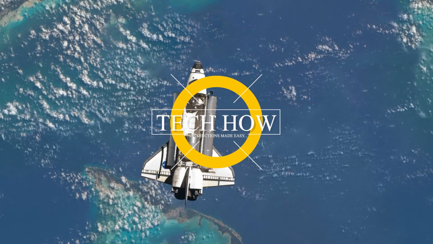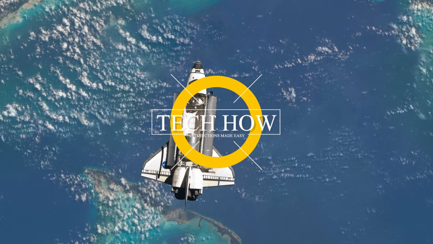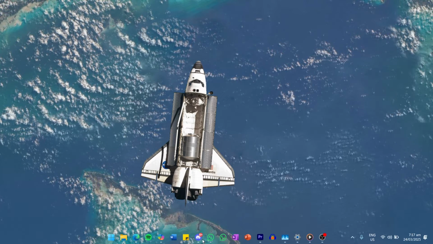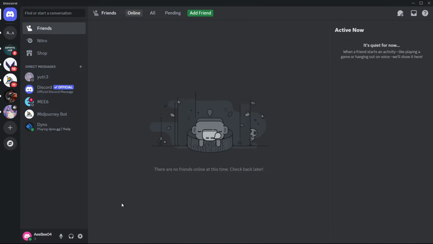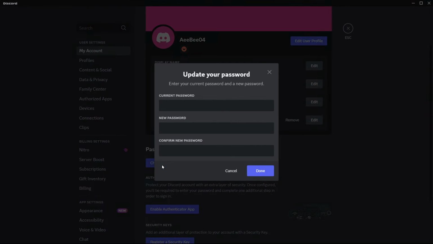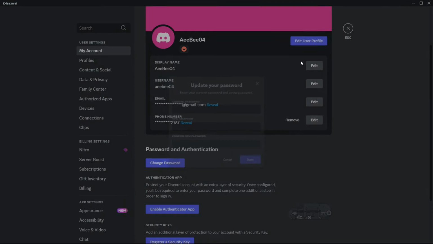What's up guys? In this tutorial, I will show you how to change your Discord password if you forgot it, so you can regain access to your account quickly. If you're already logged into Discord but can't remember your password, trying to change it through user settings won't work since it asks for your current password. Instead, you will need to log out and reset it.